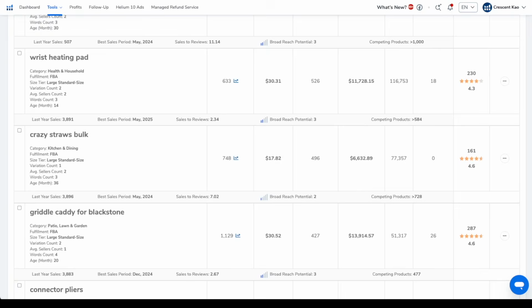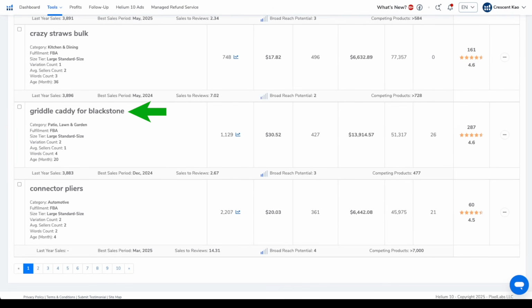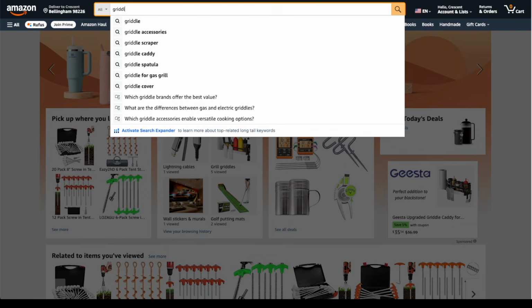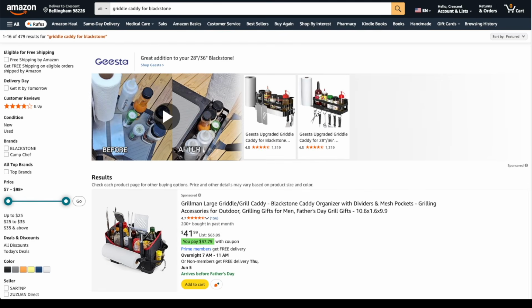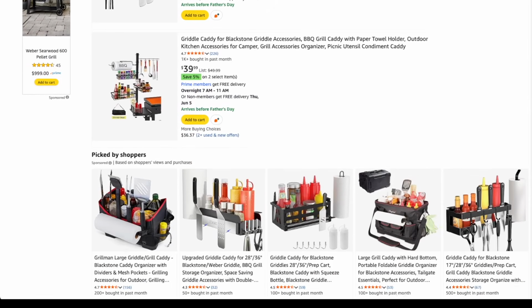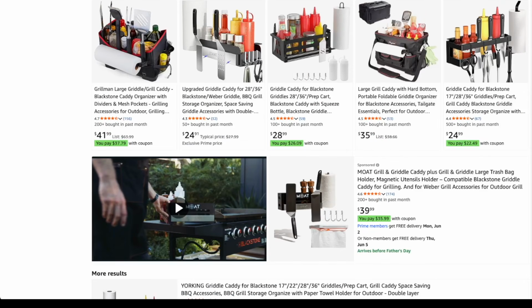So let me show you what you can do when you do find an interesting idea. For example, this griddle caddy for Blackstone caught my eye. I have no idea what this thing is, so let's do a search on Amazon. Again, make sure you choose all departments, and let's take a look and see what this thing is. Now, it looks to me like it's an attachment for a barbecue for you to store barbecue tools and accessories. That's pretty interesting. I'm pretty sure people that love to barbecue would love to have something like this.